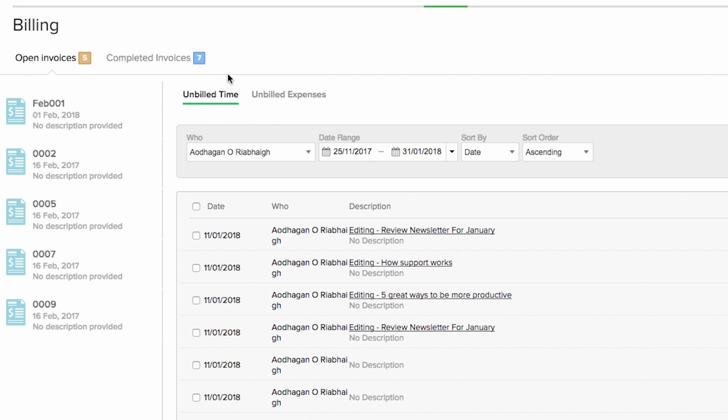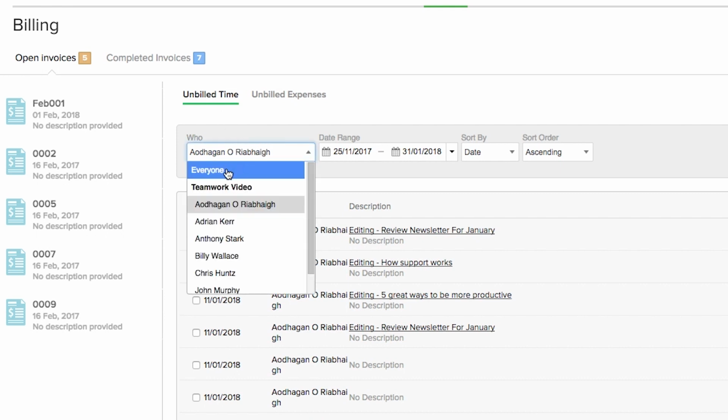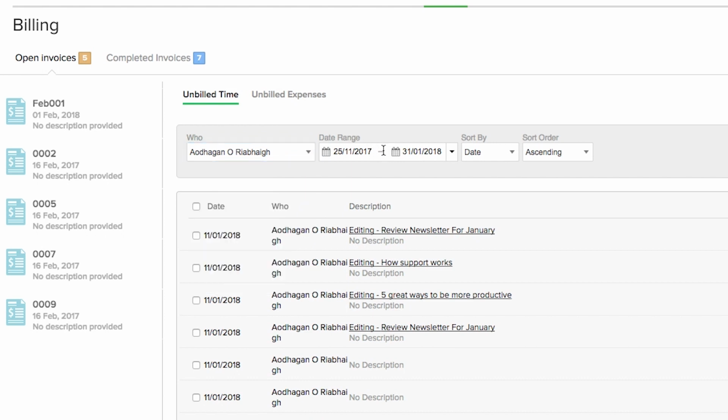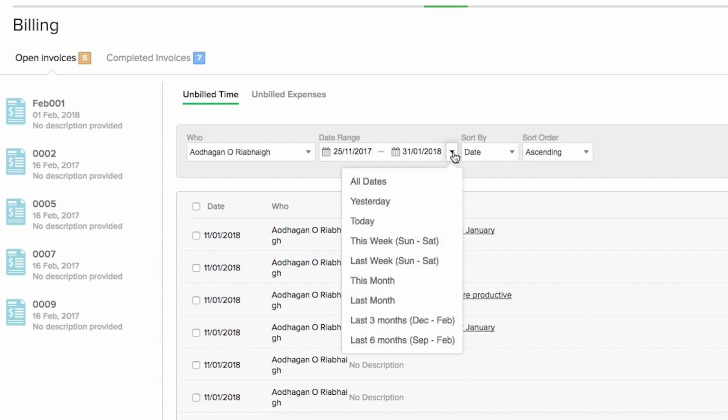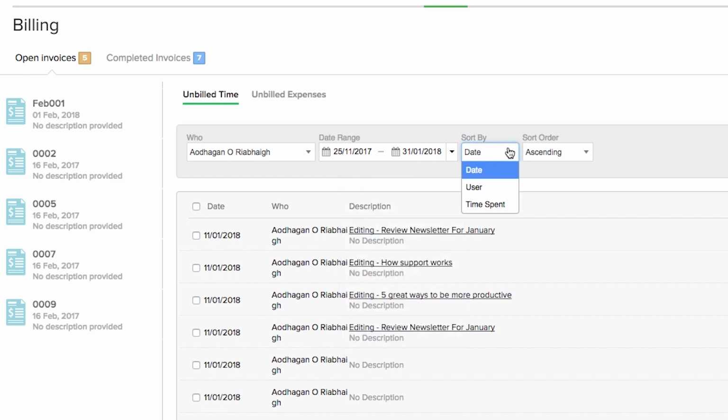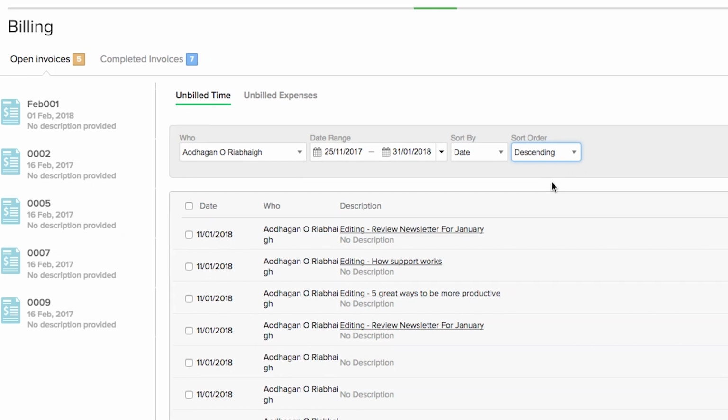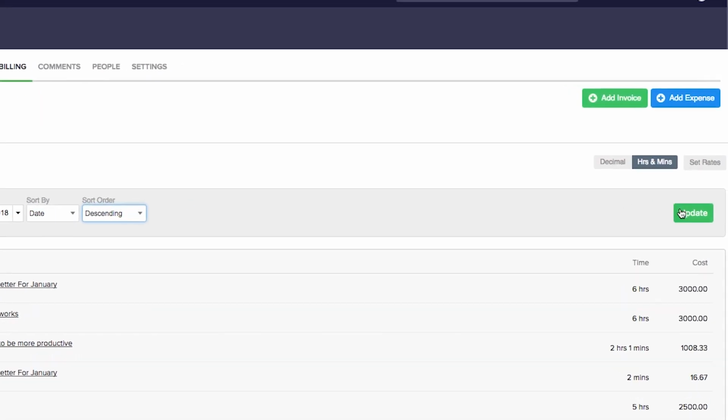So in the Unbilled Time tab here, we can customize the information being returned. We can select a specific user, or of course we can select everyone. We can customize our date range here, so we can select a start date and an end date. Or if we select the drop down here, we can choose all dates, yesterday, today, this week, and so on. We can also change our sort order here, so this can be date, user, or time spent. And we can alternate between ascending and descending order. So I'll go with descending order here. And once we're happy with any changes here, we just need to select update.